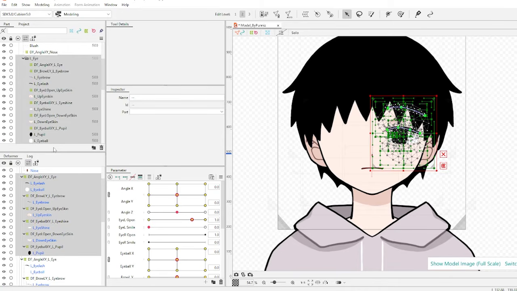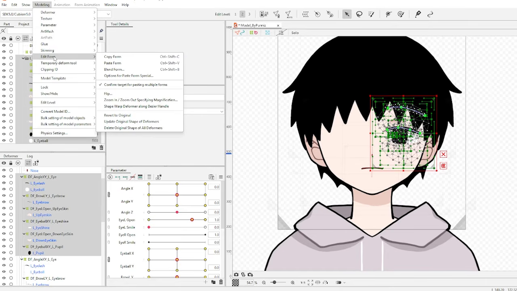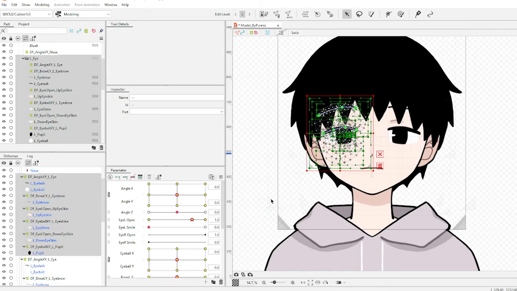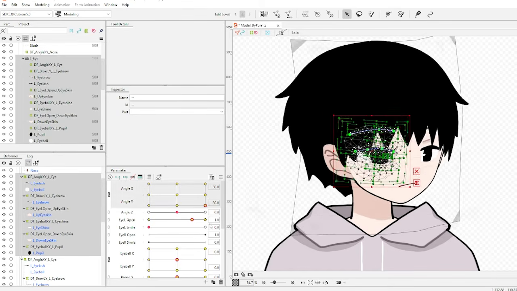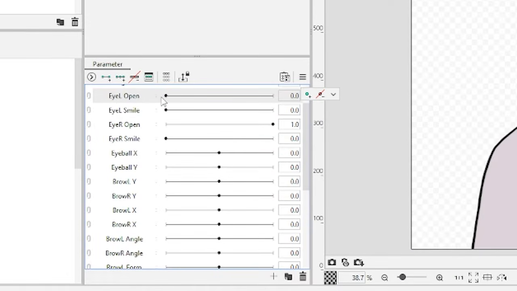Moving on to the eye parameters. First, we'll only be doing the left eye. And then after we're done rigging the left eye, we'll copy-paste the left eye to the right and flip it. So that will be less work to do. Looking at the EyeL Open, here you will see that the left is 0 and the right is 1.